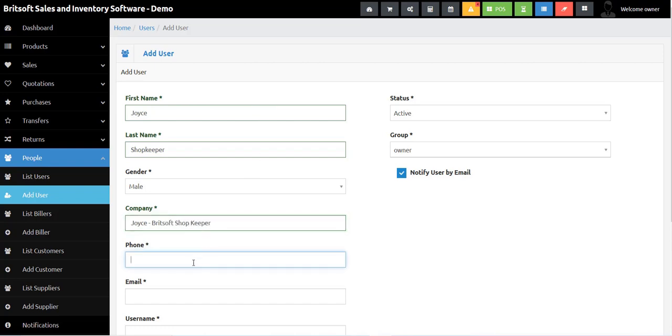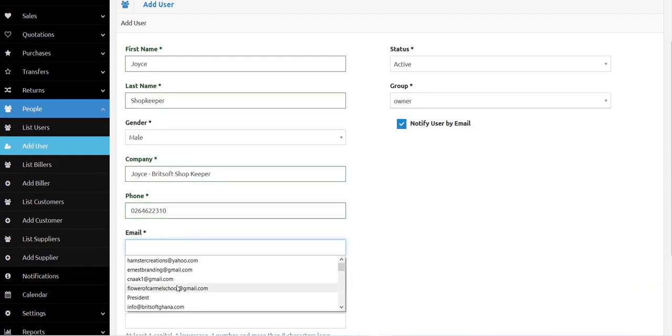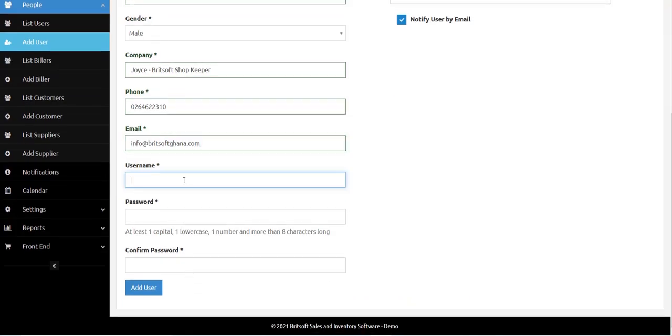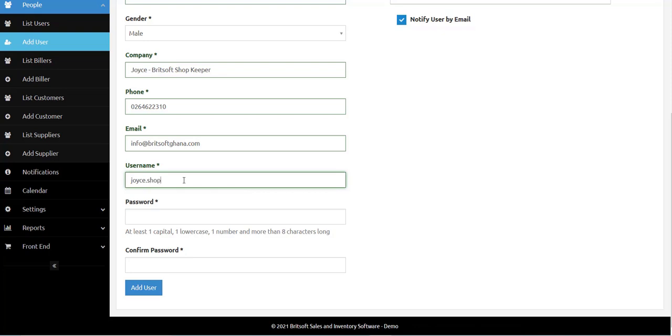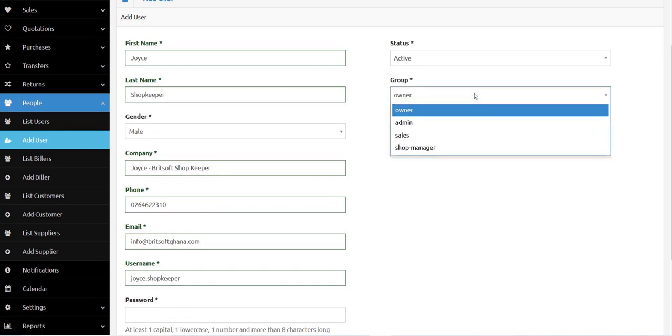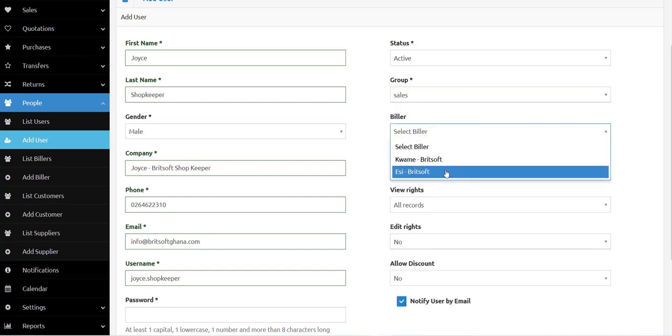You add their phone number here, you add their email address, and then you add a username. So it's Dutch shopkeeper. You enter a password for them, and then over here there are groups. So you can select what group the user is. If it's a sales shopkeeper, you just click on sales, and then here you select the name of a bella.